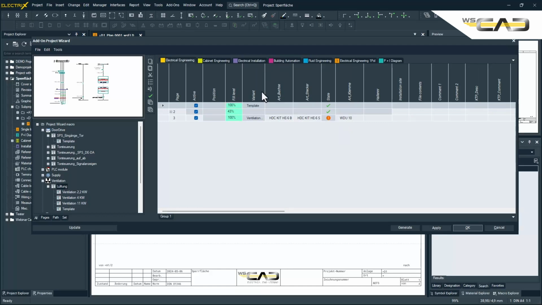It is of course also possible to change your configuration afterwards. To do this, simply save your configuration under the exact same name.